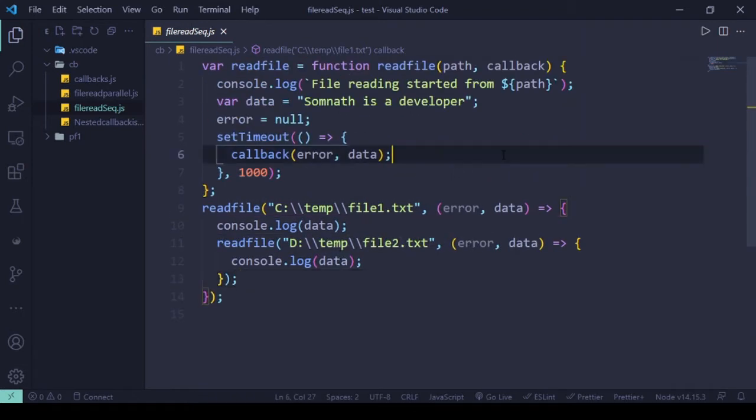Okay, I am not actually reading any data as such, so my thought process is that I'm just doing it virtually. I have created a read file function, and it is taking path as an input parameter, and again a callback. So I'm just logging whatever path it came from, and assume the file content is having something called Somnath is the developer, right? So this is the data that the file will contain, and I'm setting the error forcefully as null for this demo. And here, after 1 second, assume the file read takes around 1 second.